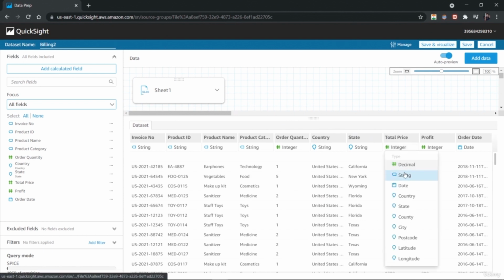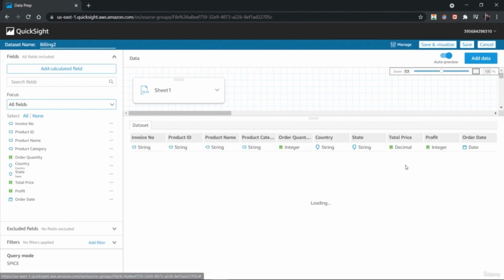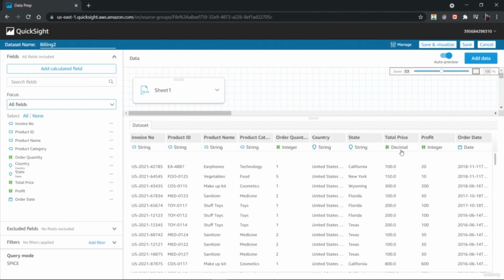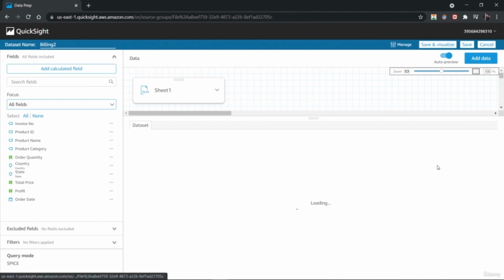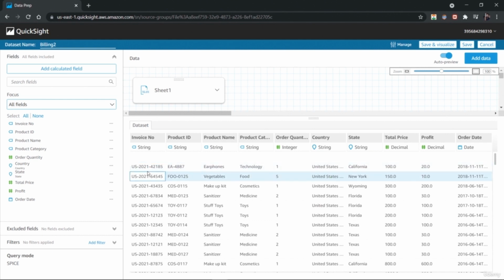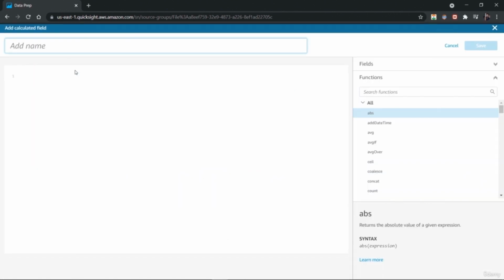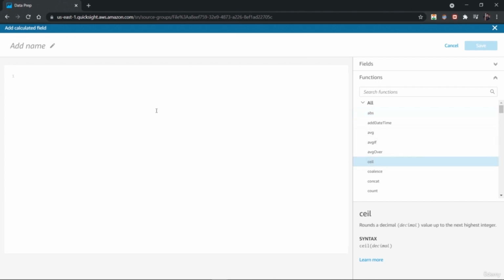So here we have multiple columns, and we can take a few of them. Here we have a profit column, a product category, product ID, product name, different options in here. And here just go to add calculated field, and this will direct you to this option. You can directly write the code for creating a calculated field. It will be a simple one-line code, or you can use different functions that are available here.